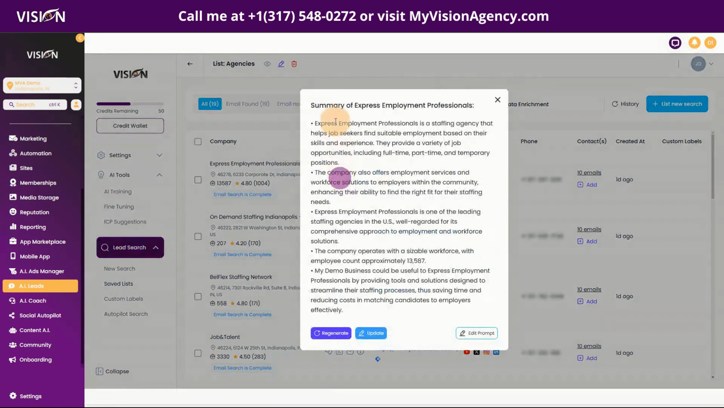Now you also have the summary of Express Employment. This is the actual business we pulled up. This is going to save you so much time because you don't need to look at the website and try to do a bunch of research on this company. You automatically see everything about Express Employment Professionals.